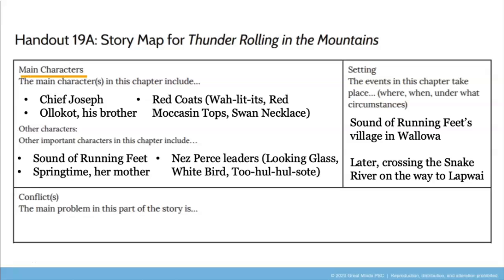The main characters are Chief Joseph, Olocott, his brother, the Redcoats, which include Walid's red moccasin tops and swan necklace, and the other characters who appear are Sound of Running Feet, Springtime, her mother, and several Nez Perce leaders, including Looking Glass, Whitebird, Tuhuhu Sote. The setting is in Sound of Running Feet's village in Wallowa, and later in the chapters, they're crossing the Snake River on the way to Lapway.